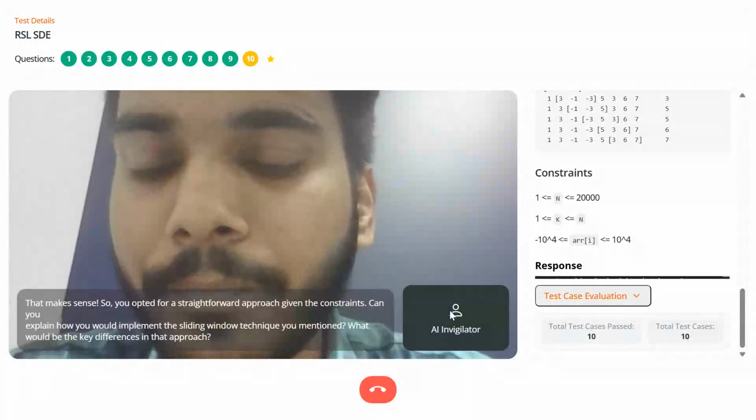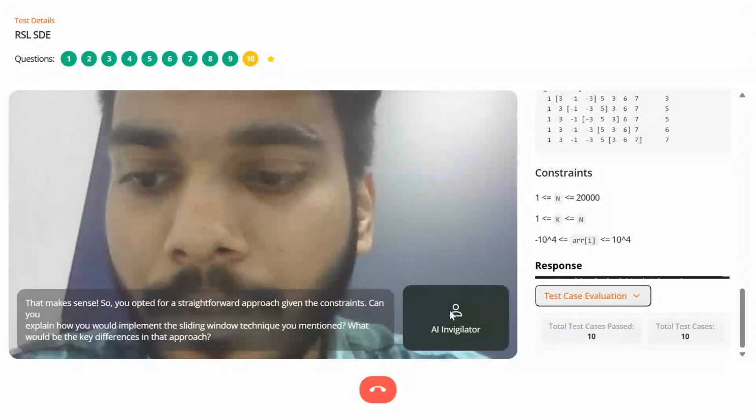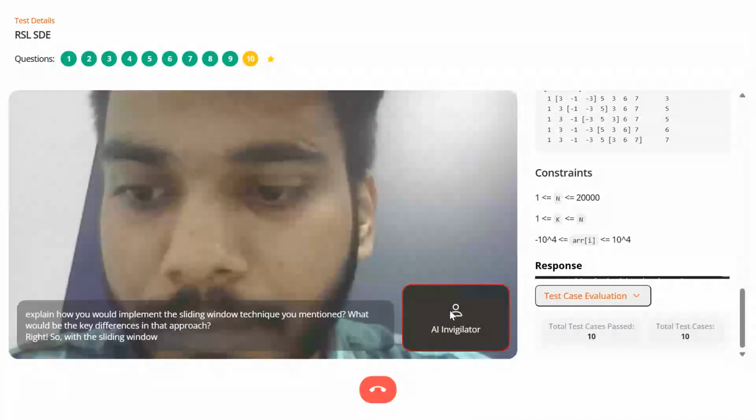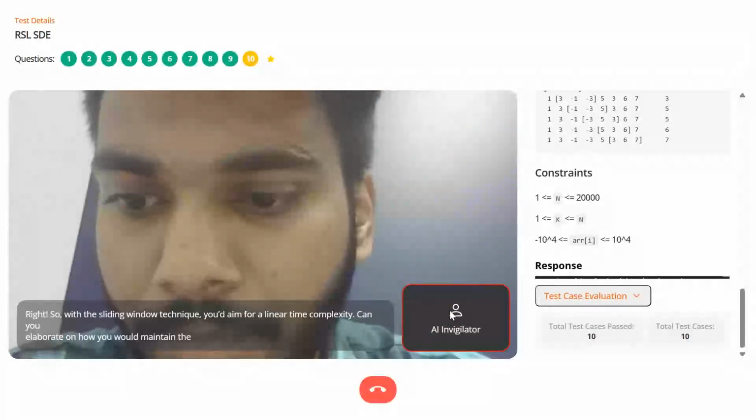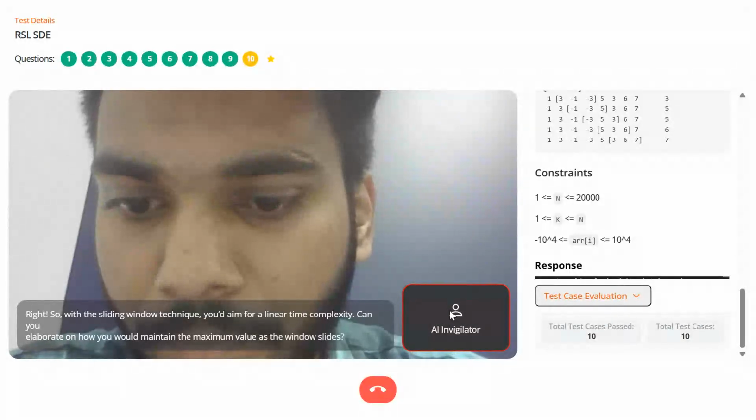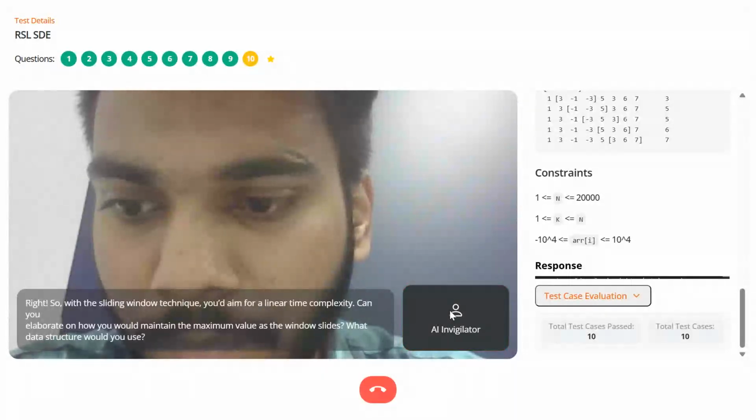Right. So, with the sliding window technique, you'd aim for a linear time complexity. Can you elaborate on how you would maintain the maximum value as the window slides? What data structure would you use?